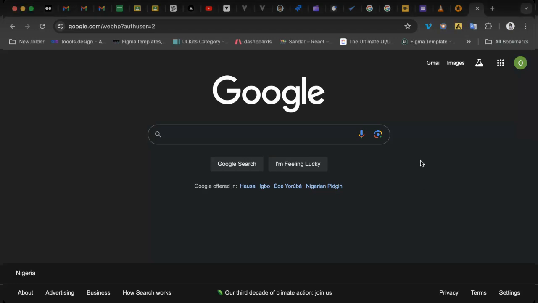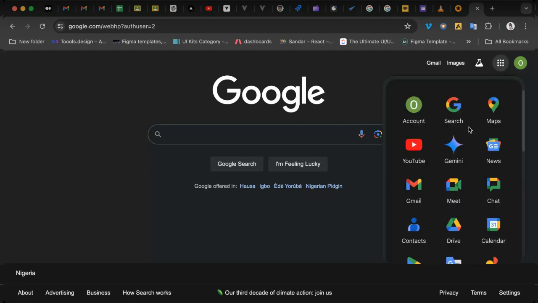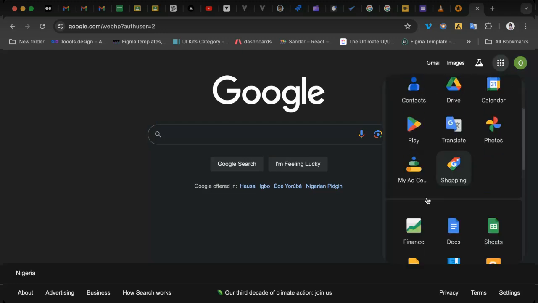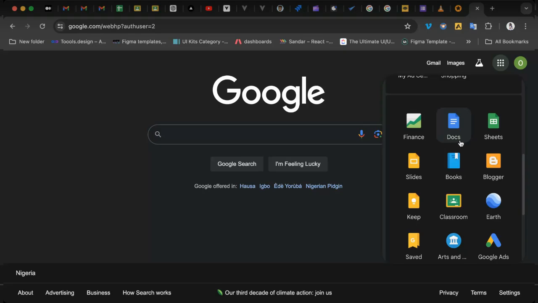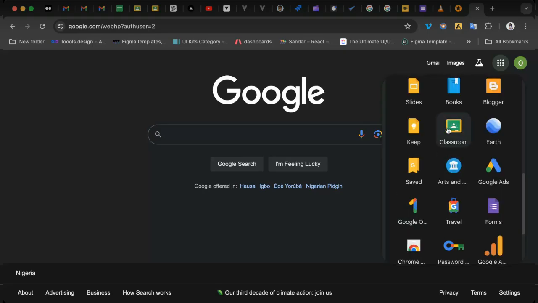So this is how your Chrome browser looks like, and when you click on this particular dot here, that's when you're going to see all your Google apps. These are all the apps that Google has given to us. So here you can see other apps. This is the Google Classroom that we all are using for this bootcamp.